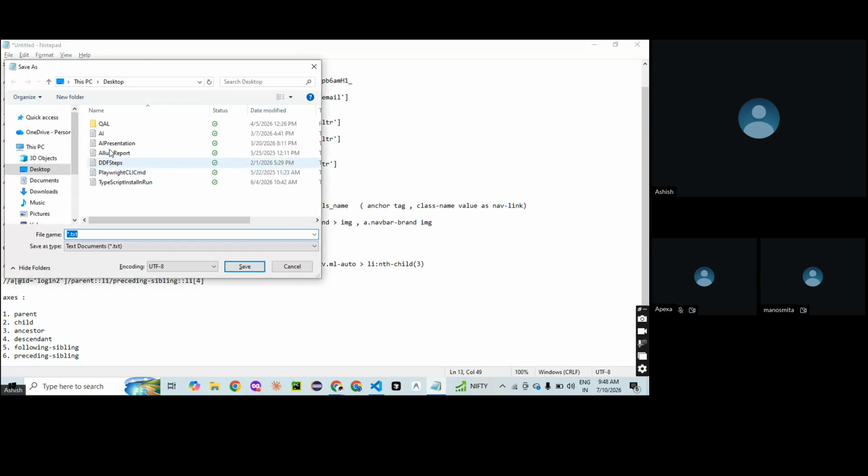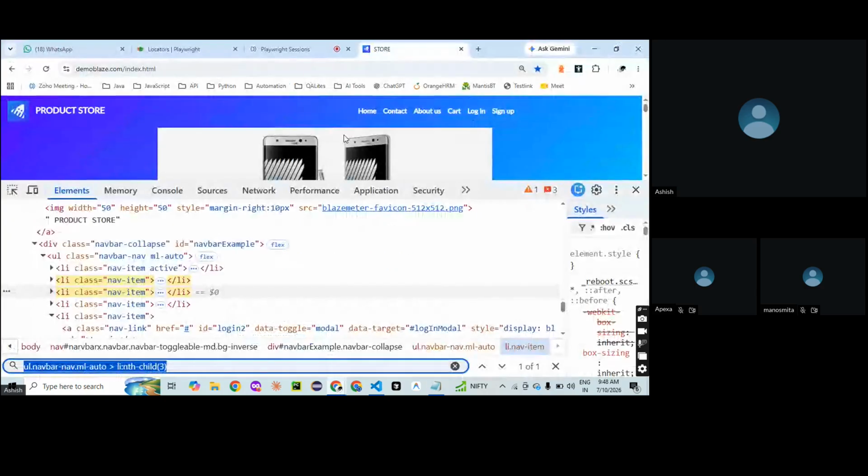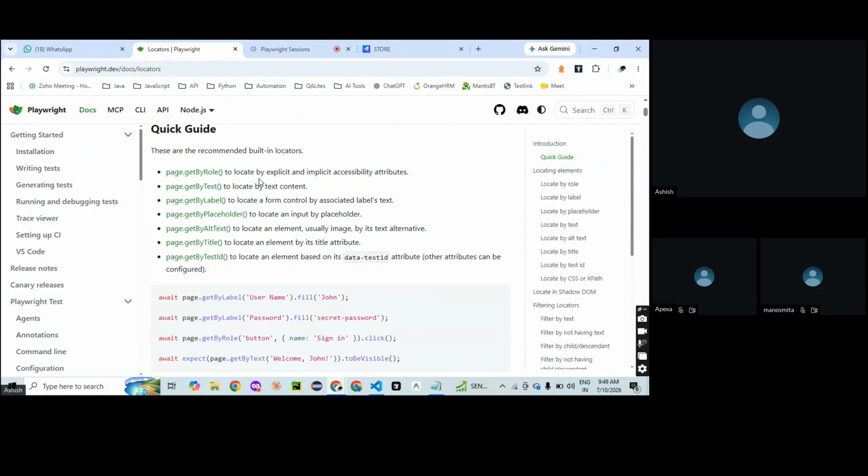Yeah. Now we'll just go through the locators in case of Playwright. So these are the locators in case of Playwright, okay, which I have mentioned to you last time also. So that is getByRole to locate explicit and implicit accessibility attributes.